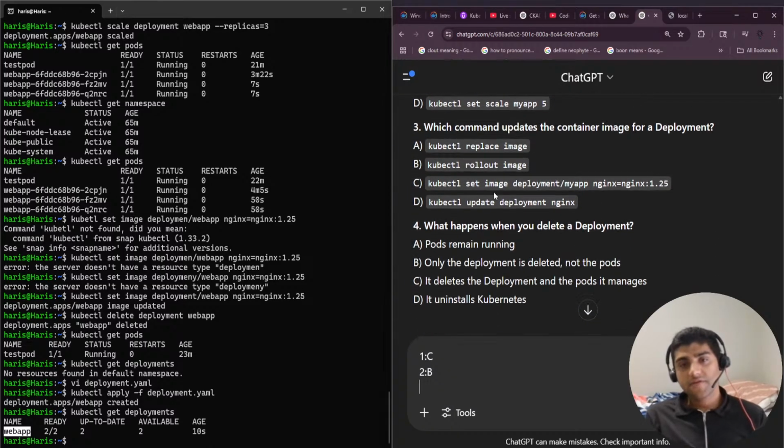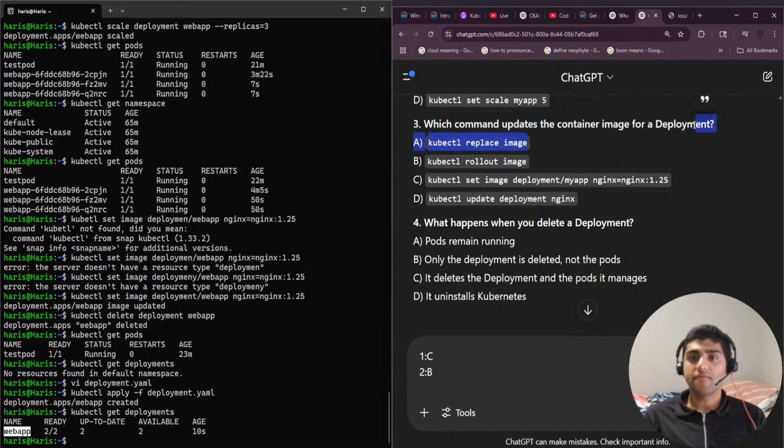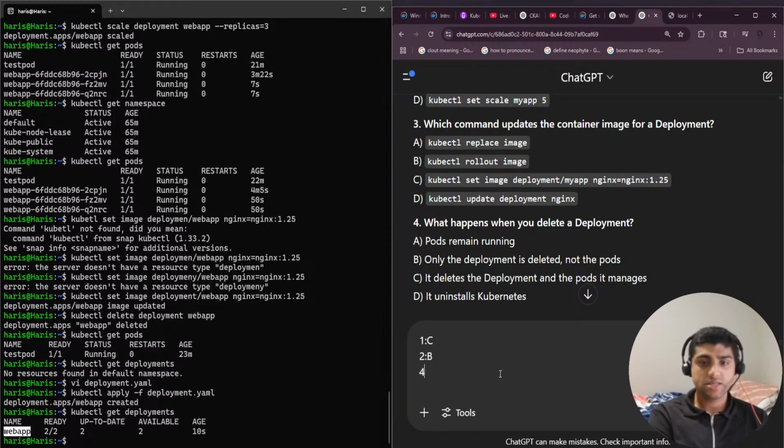Okay. Then after that, which command updates the container image for a deployment? If you want to update the container image, I understand. So you say kubectl set image deployment, my app, and then you want to change the image of Nginx to the 1.25. So it's the C option.